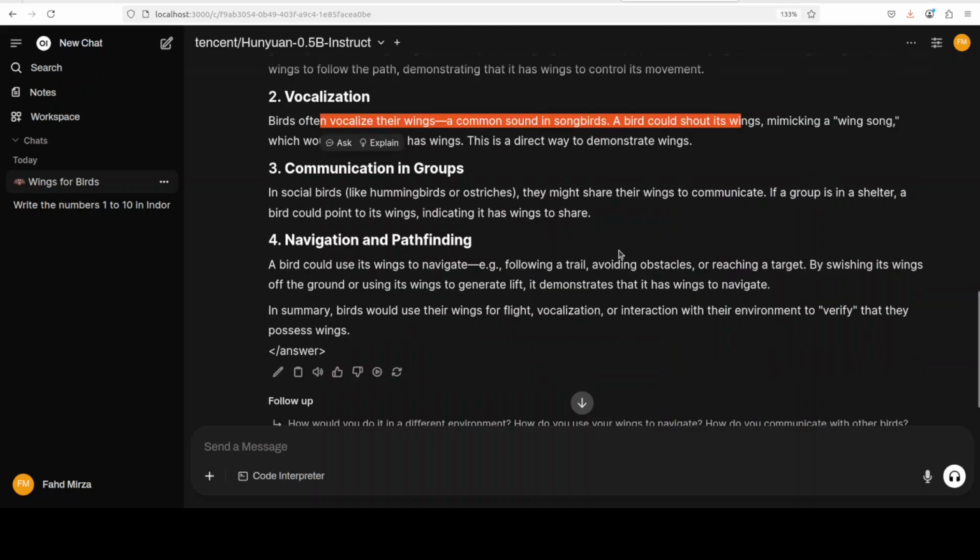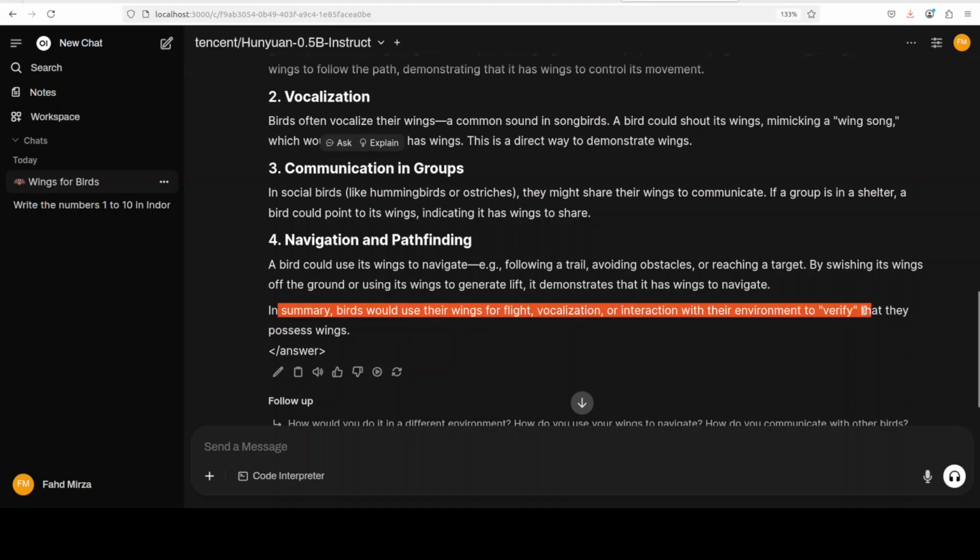Just imagine one 500 million parameter model and look at this reasoning. Very interesting. In summary, birds would use their wings for flight, vocalization, or interaction with environment. I think this is a pretty good model. Okay, let's check the guardrails.